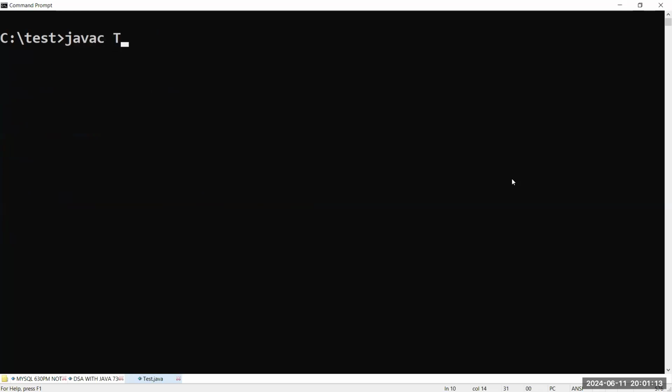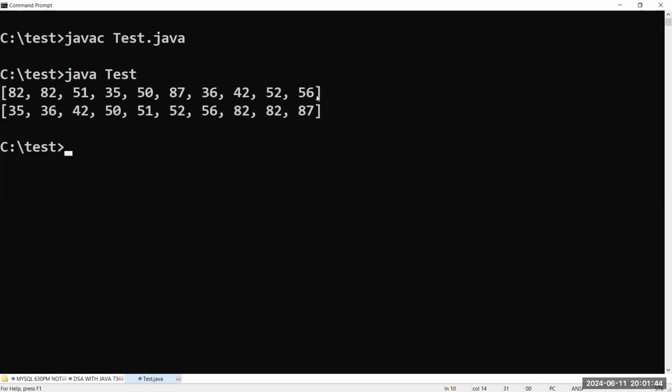Now, let us compile. Every time you have to recompile the code, because we have done so many modifications. javac Test.java. Luckily, we don't have any errors in the program. java Test. Now the output. Please be on mute, so I am running the program. You can see there will be two outputs. In the first line, you are going to get an array with random elements. The same array is going to be sorted in the second line.